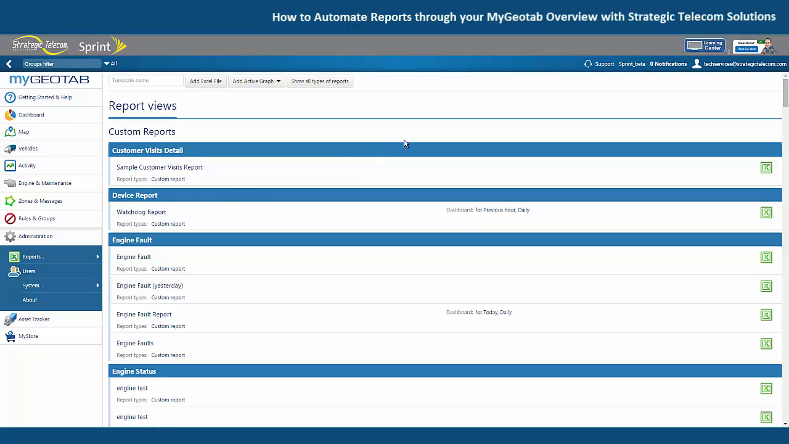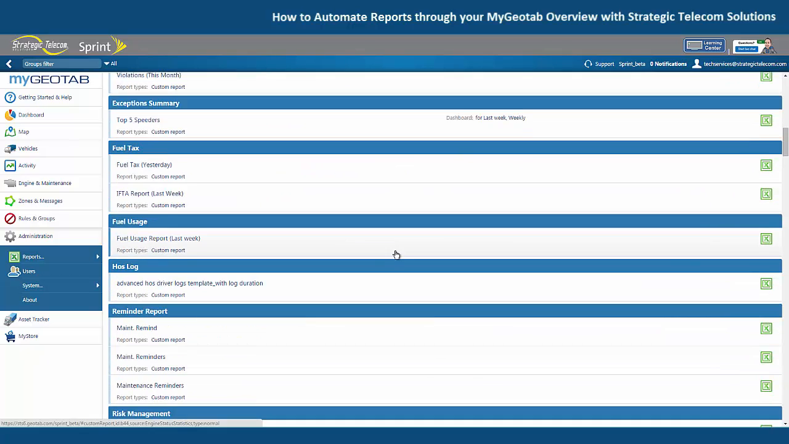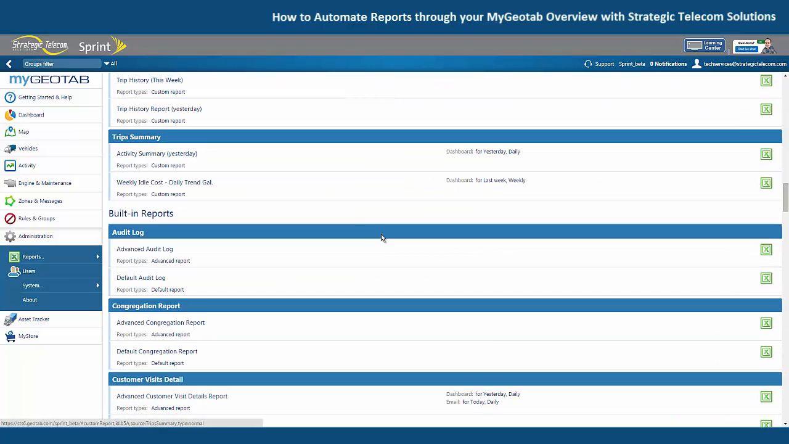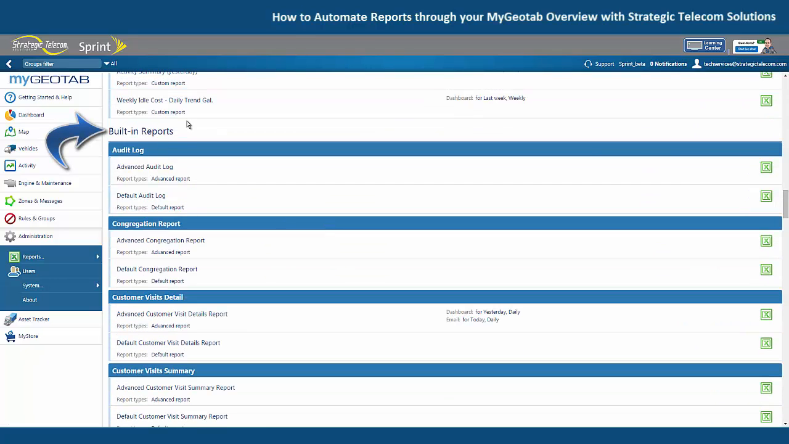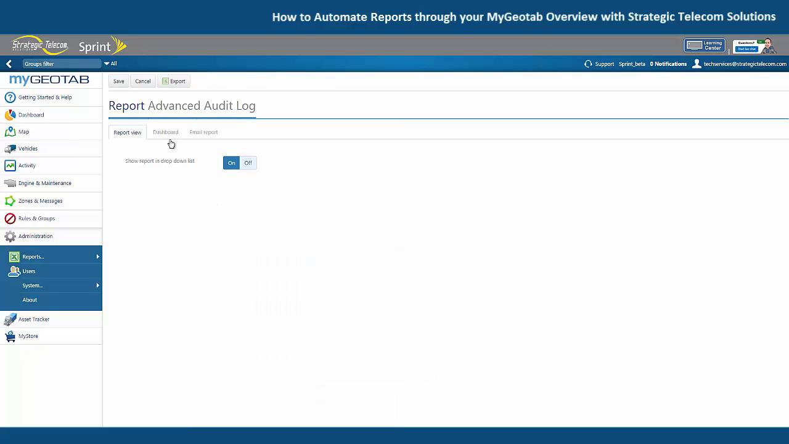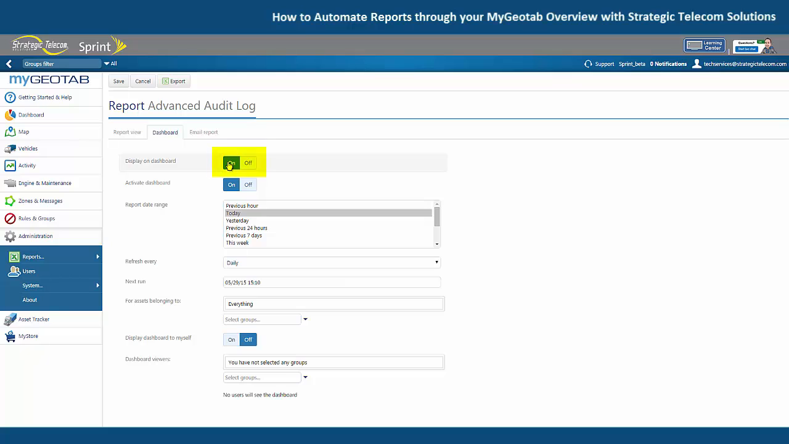If you have any custom reports in your portal, they're going to display in the list first, and then you have built-in reports. And these are the reports that come with your MyGeotab portal. Any report in this list you can set up to put on your dashboard, to be emailed out automatically, or both. To set up a report, all you need to do is click on it, and then to put it on the dashboard, display on dashboard would be turned on.